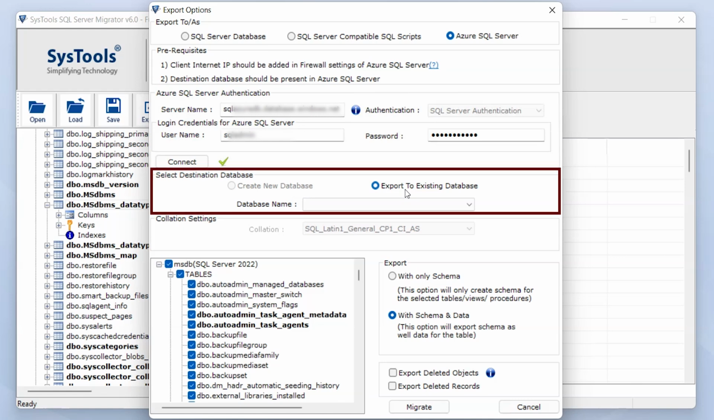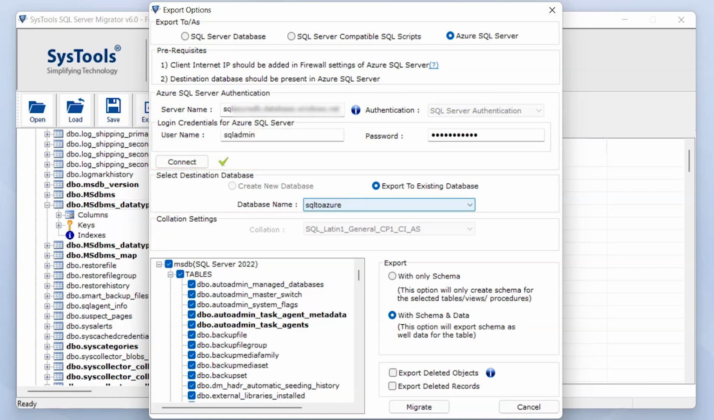Create a new database or export to an existing database. Select the database name which you want to migrate. Select the database objects to migrate in Azure SQL Database. For migrating, the software gives you an option to export the server with only schema or with schema and data. With only schema, if you select this option, only the structure of the tables, views, or stored procedures will be exported. With schema and data, if you choose this, it will export both the schema and the actual data.